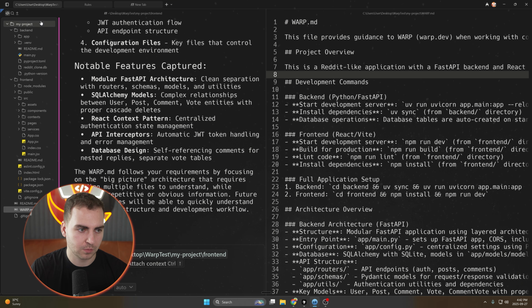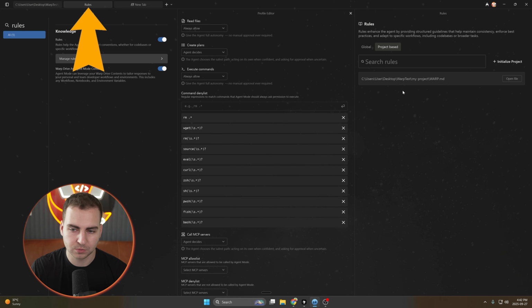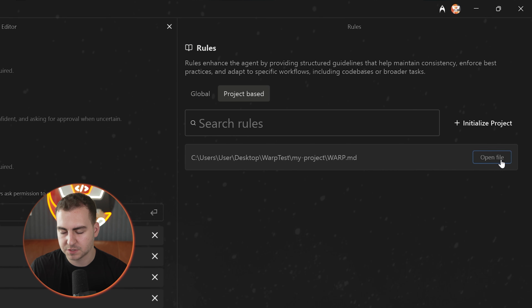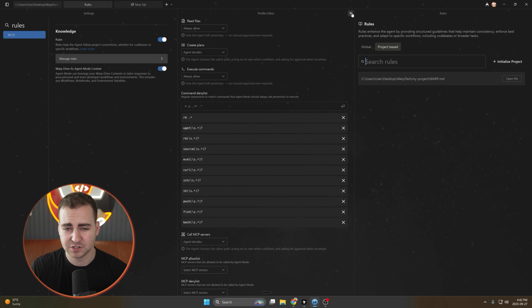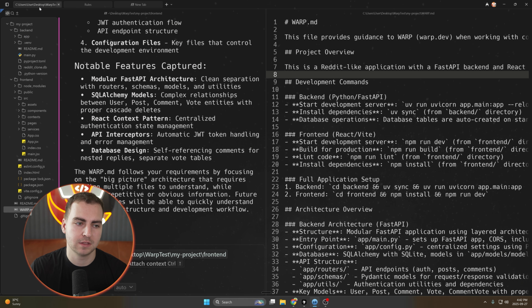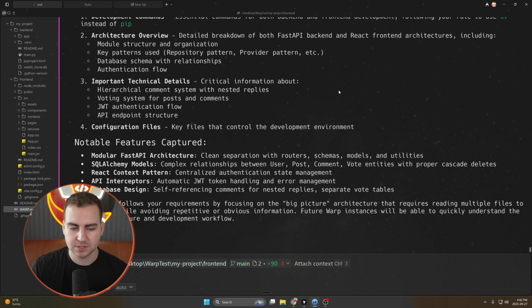Now, I also wanted to show you that if we go back to rules, right, and then we go project-based, you can see now that it's showing us the file. Again, we can open it up, we can manually edit it, and it's generated that for us based on the code base index. So let's close that.